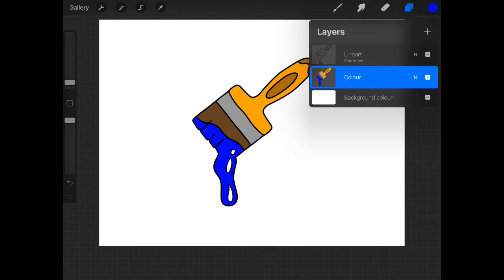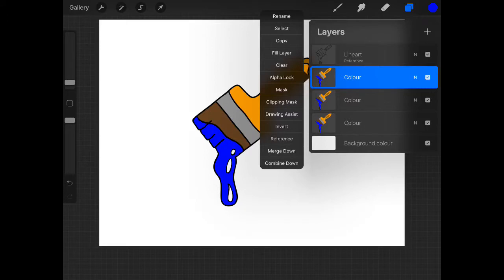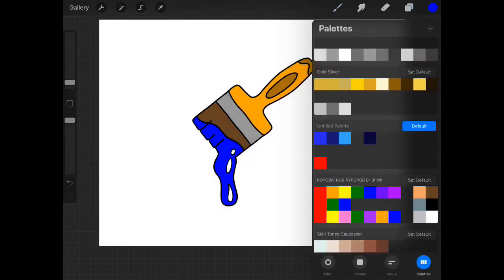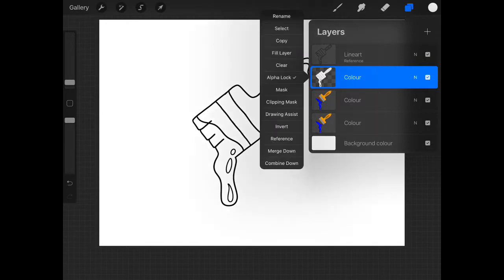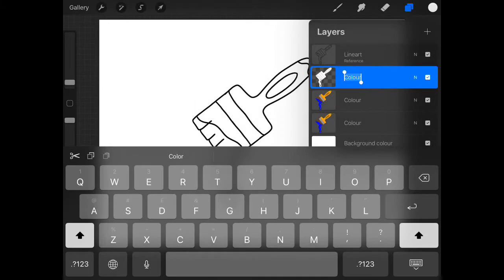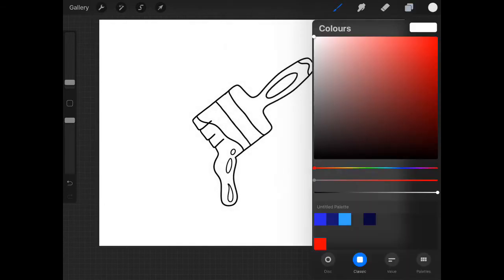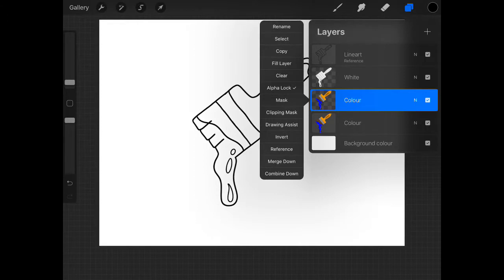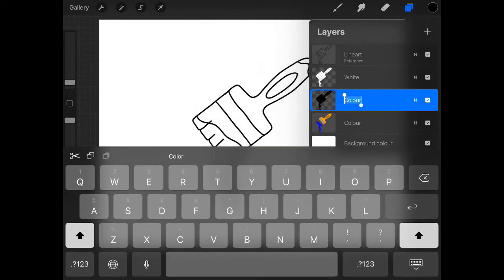The next thing that I'm going to do to give it the effect we need is to duplicate that colour layer twice. And on the top one, I'm going to alpha lock it, select white, and then if I touch it again, I can say fill layer, and it becomes all white. Don't be alarmed, we need to do that for the next bit. I'm just going to rename that and call that white. The next layer down, if I alpha lock that, choose black, and again fill layer, you'll see I've now got a black layer as well, and still at the bottom I've got my full color layer. I'm just going to rename this one and call it black.